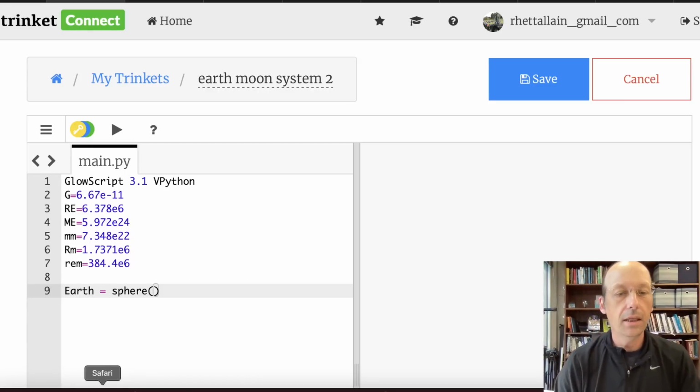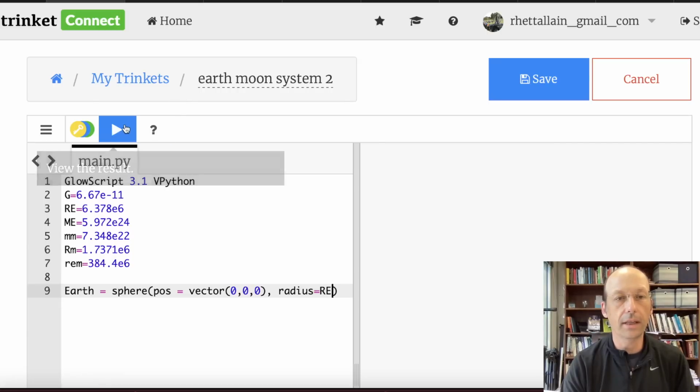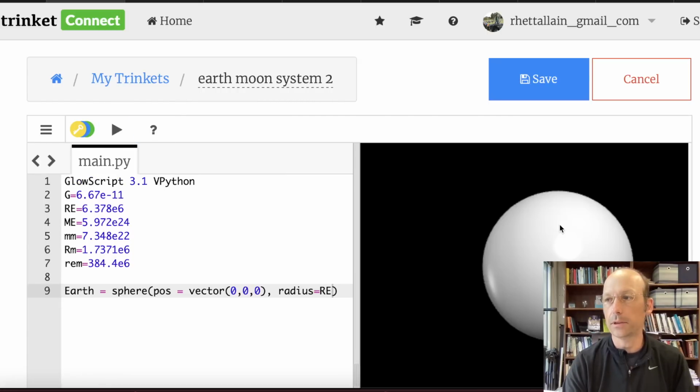Okay, so the Earth is a sphere. I need to give it a position, and that's going to be equal to the vector 0, 0, 0. I'm going to put it at the origin. It needs a radius, and that's going to be equal to RE. Let's just run that and see what happens. And see, there you go. I have the Earth as a sphere.